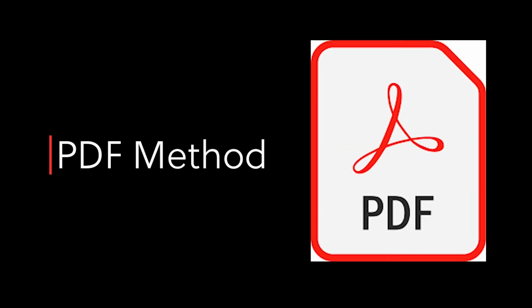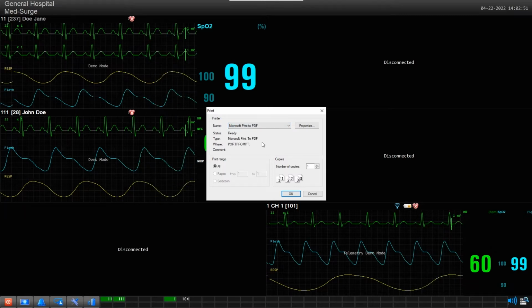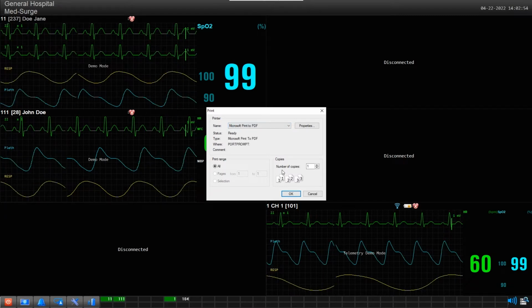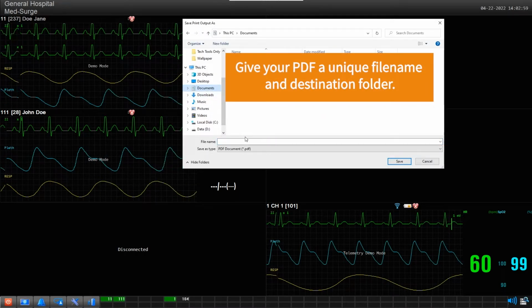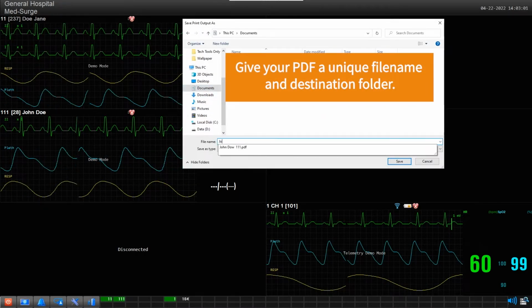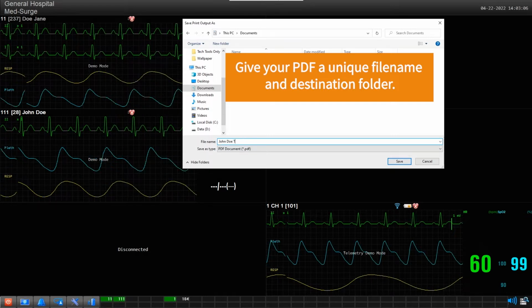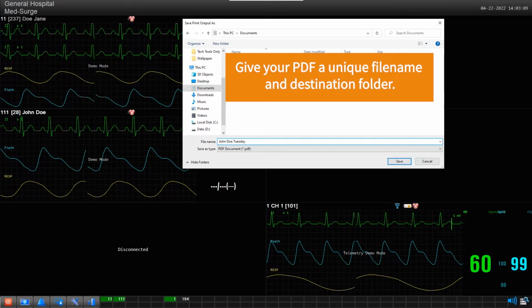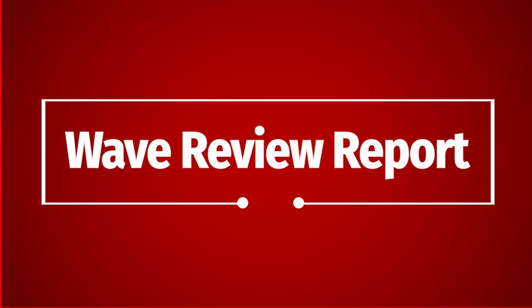If you choose the PDF method, choose the Print to PDF virtual printer from the drop-down menu. And then click on OK. A print file destination window will now appear. Pick the proper destination folder, where you want to store the file. Now give your printout an appropriate file name. Then, click on the Save command. Your PDF has now been saved.